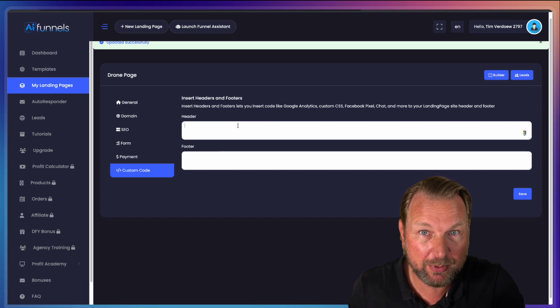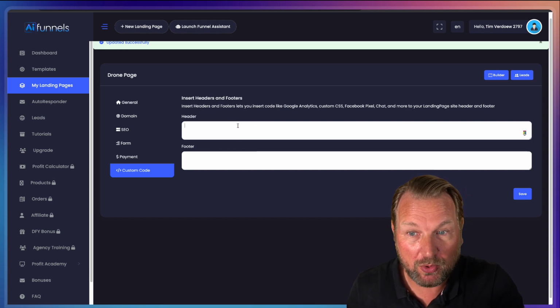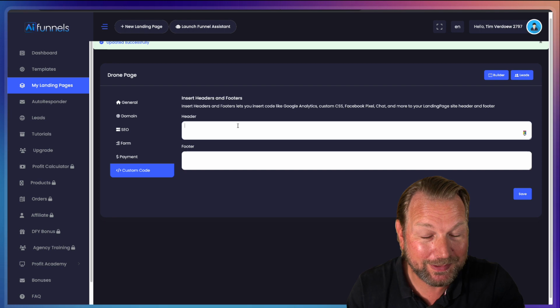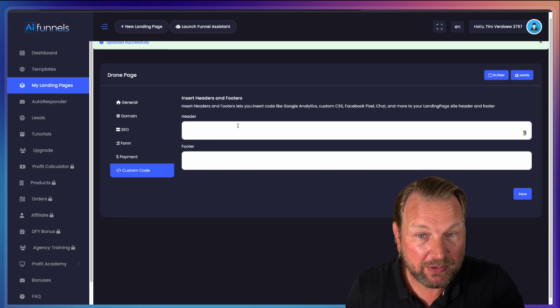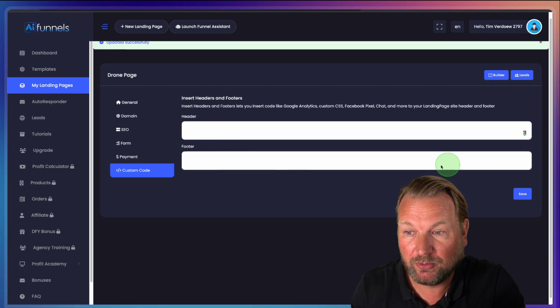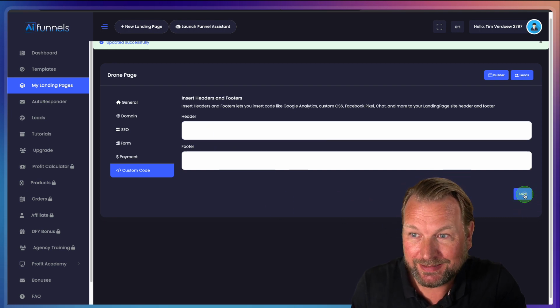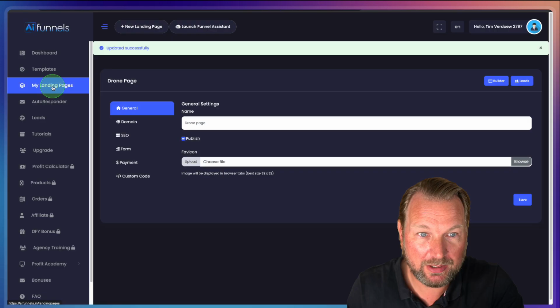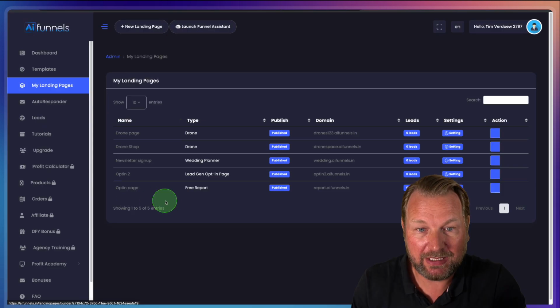Or if you like to have a pop-up, I'm also giving one of the bonuses that gives you a real cool lead building system that you can add here to the header, and then it will work on your AIFunnels account. Simply hit save, and once done, you go to your landing pages in here.